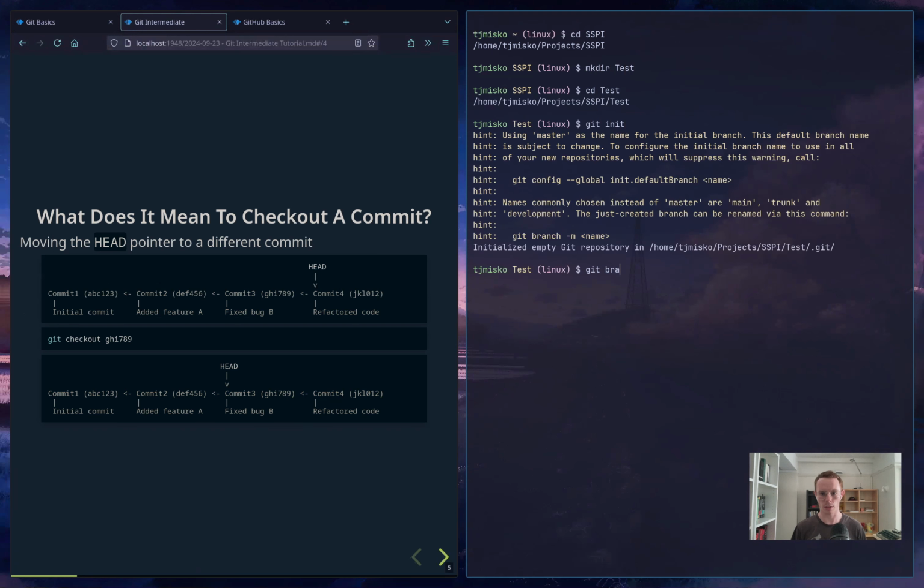We'll rename the master branch main. Oh, well, I called it main. Let's see if we can do that. So if we check our git status, yes, we're on main. Good. So no commits yet. And so let's make some commits.